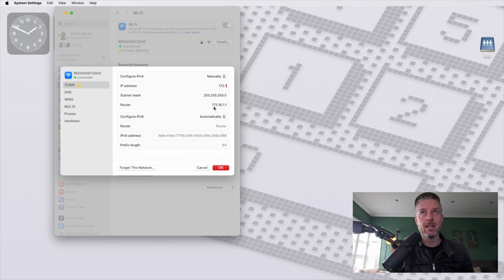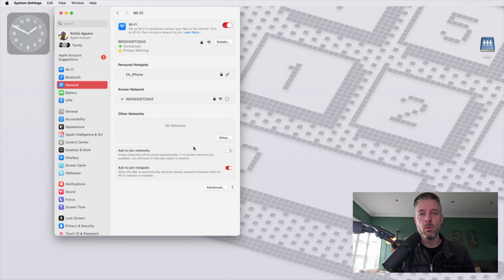So I'm going to go ahead and select 172.16.1.212, leaving my subnet mask as is and leaving my router IP as is. But now this is all statically going to be set up. I'm going to select OK. And that is now my computer with a static IP.